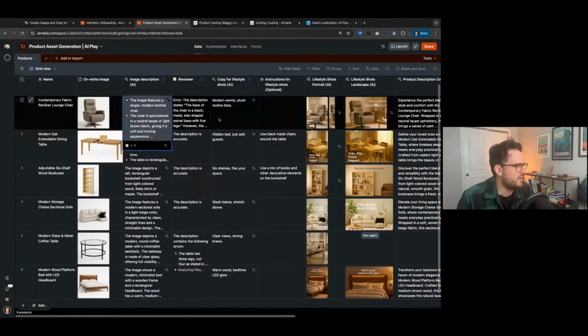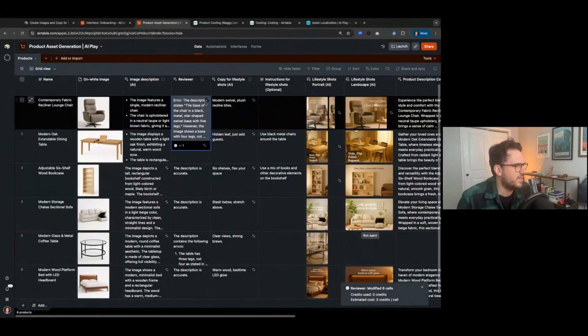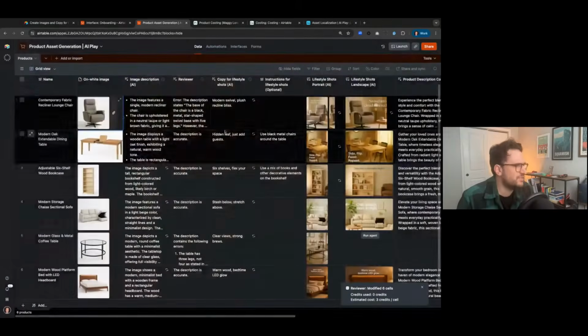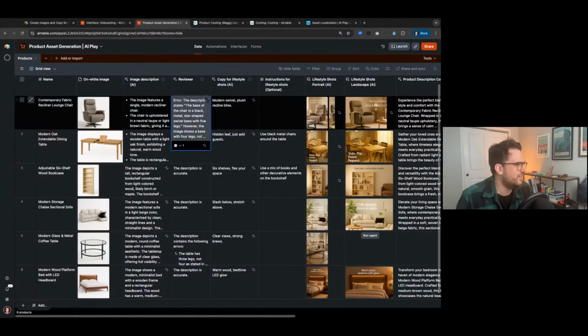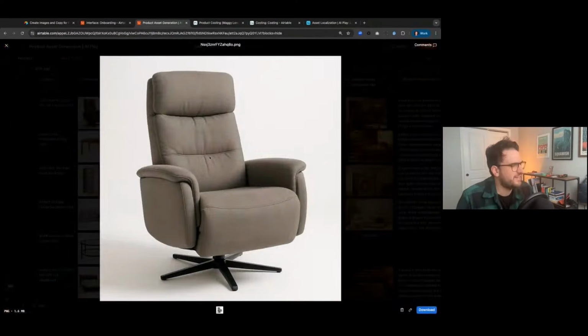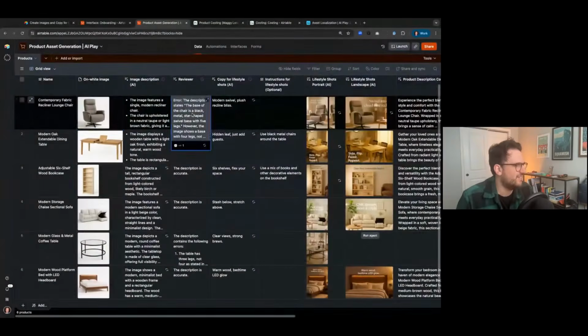So let's see how our reviewer did. I'm actually curious. The image description says that it's a star-shaped swivel base with 5 legs. However, the image shows a base with 4 legs, not 5. Oh, interesting. So it looks like the image description itself was actually right in the first place, but the reviewer, it's a little hard to see, was actually incorrect in thinking that it was 5.